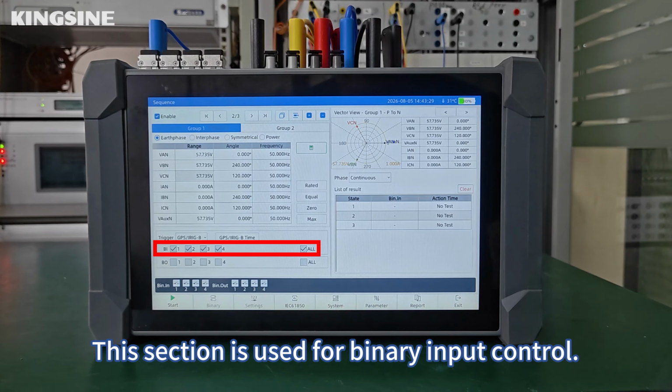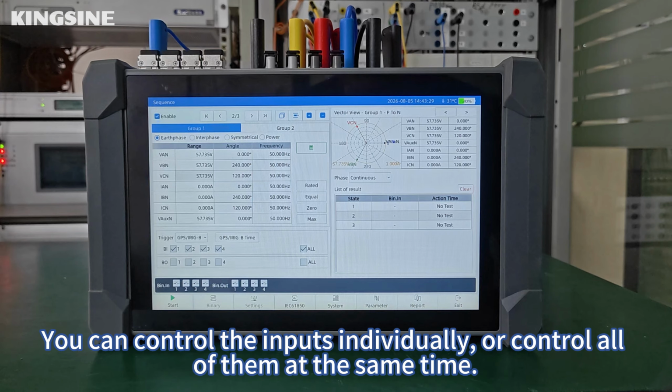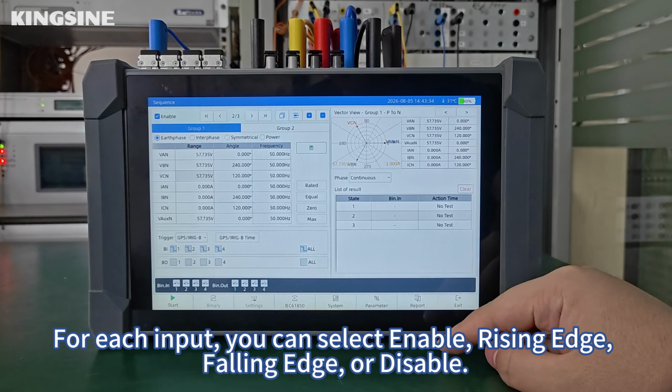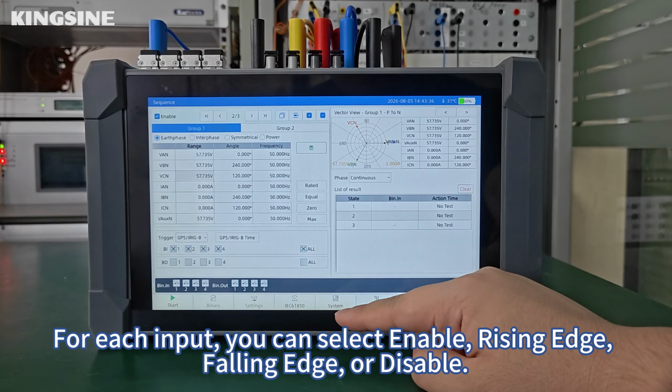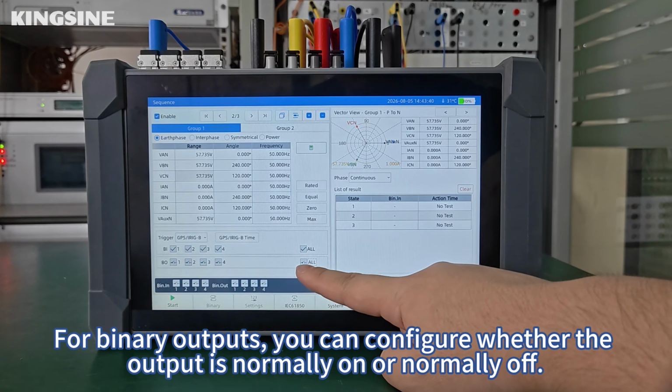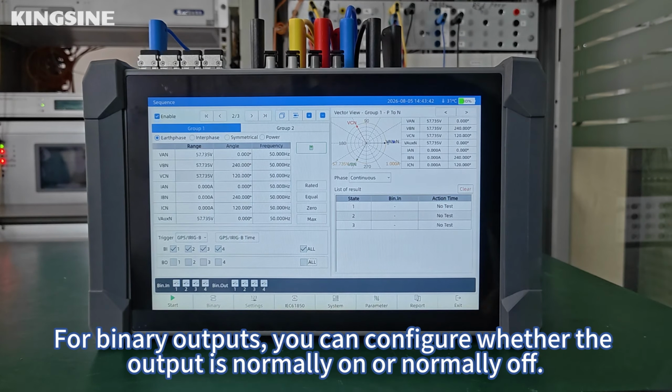This section is used for binary input control. You can control the inputs individually, or control all of them at the same time. For each input, you can select Enable, Rising Edge, Falling Edge, or Disable. For binary outputs, you can configure whether the output is normally on or normally off.